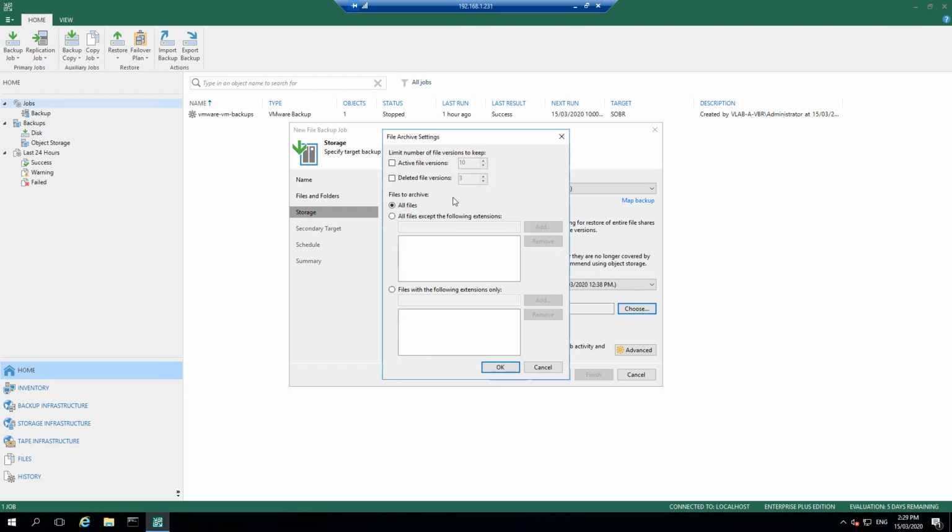For files to archive, I'm going to leave these on all files. So in the share, I've got PDF and text files. Both of those are going to be archived off to S3 object storage. You also have an option here for active file versions and deleted file versions to set a kind of retention or a limit on those so that you don't fill up your S3 object storage. I'm going to leave those turned off for my demo, and we'll click on OK.